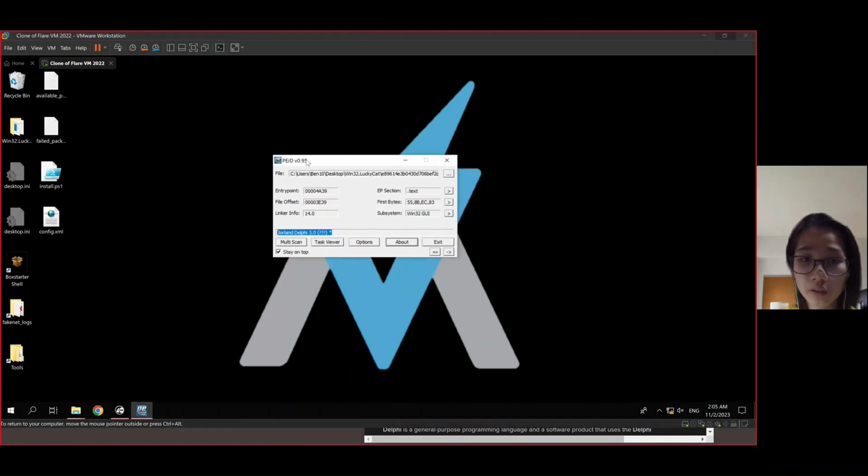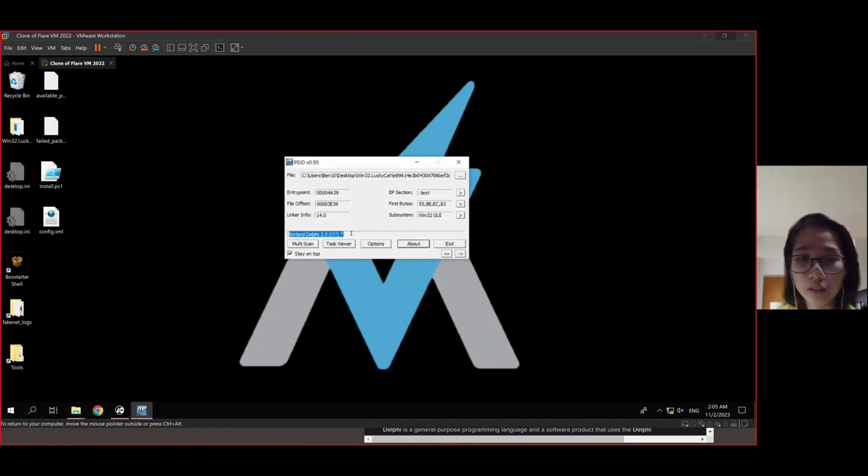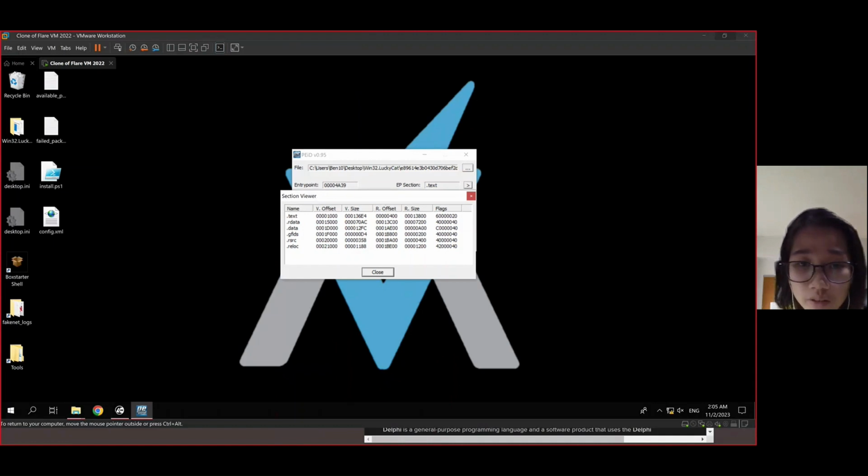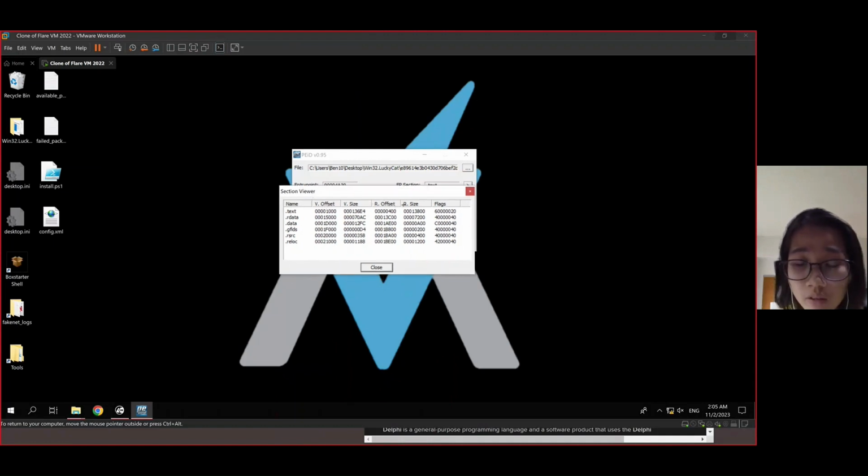So therefore, we can tell that this is one of the signs that this portable executable is not a malware. So more ways on how to find whether the portable executable is a malware or not is to look at its EP section. So over here at the EP section, we see the .text. And if we click on the arrow at the side, it will show us the section view, showing us the real size and the virtual size.